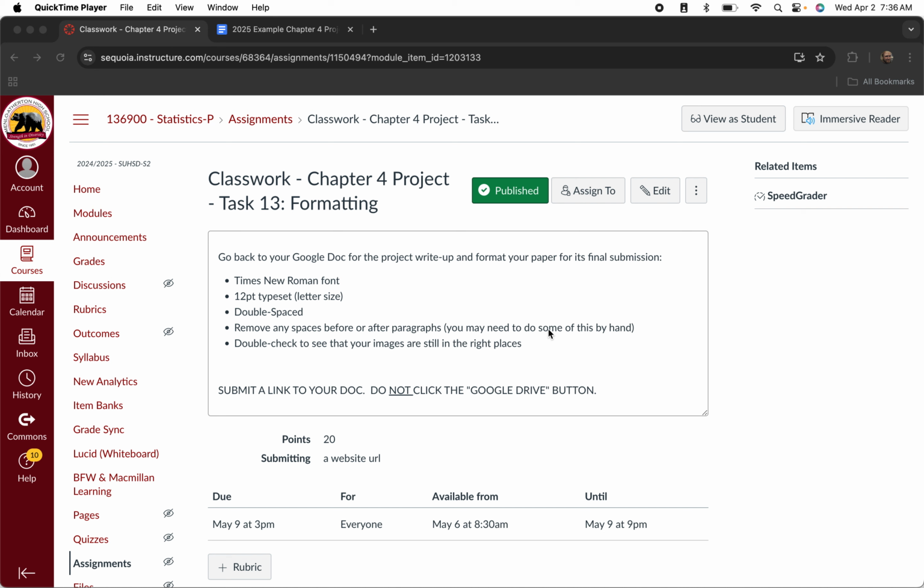Again, these are pretty typical format parameters for a college paper. Doesn't really matter what department you're in. We generally want Times New Roman font, 12-point typeset, letter size. It should be double spaced without any extra spaces before or after paragraphs. And double check to see that your images are still all in the right places. Again, we are submitting the link to the Google Doc on this one.